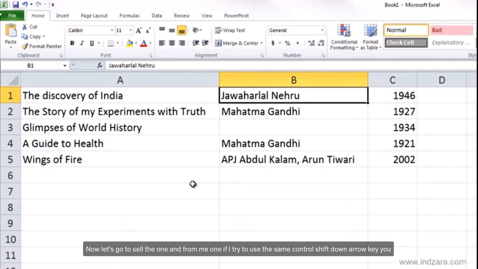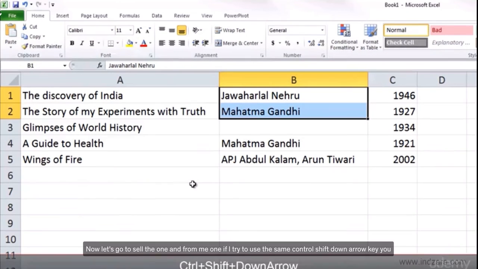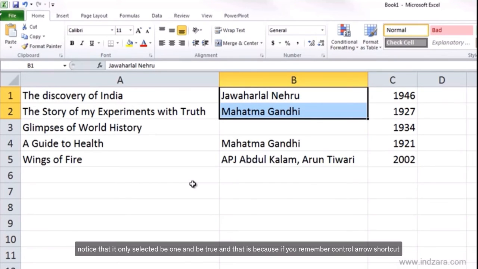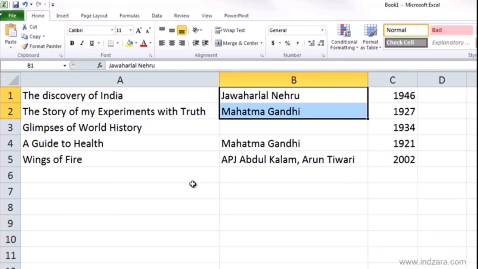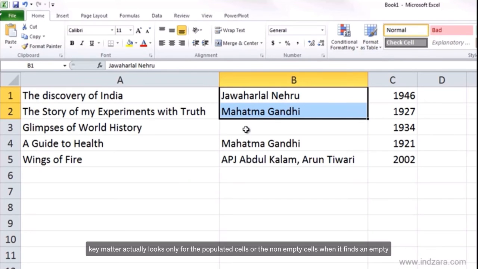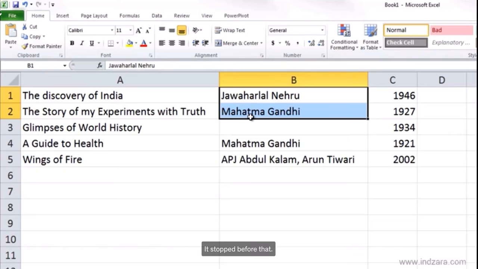And from B1, if I try to use the same Control Shift down arrow key, you notice that it only selected B1 and B2. And that is because if you remember, Control arrow shortcut key method actually looks only for the populated cells or the non-empty cells. When it finds an empty cell, it stops before that. And that's what has happened here. B3 is empty, so the selection stopped at B2.